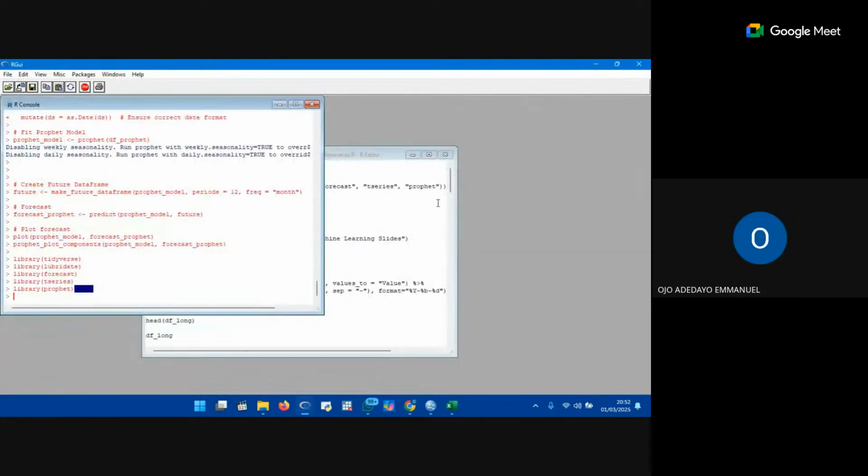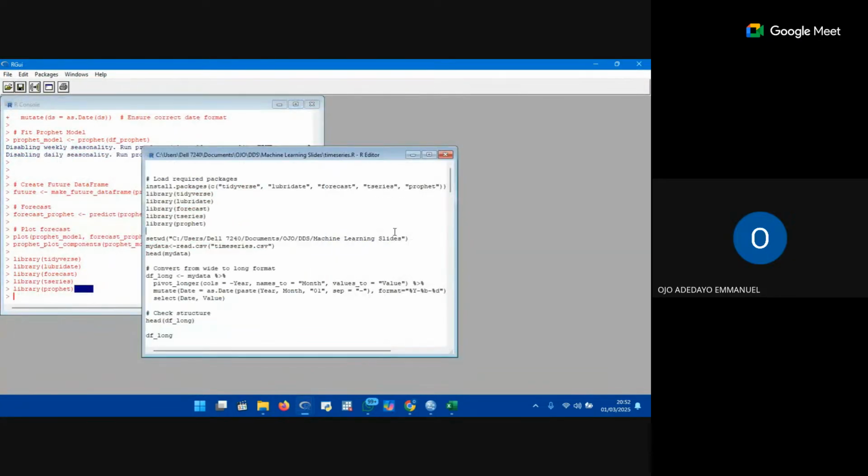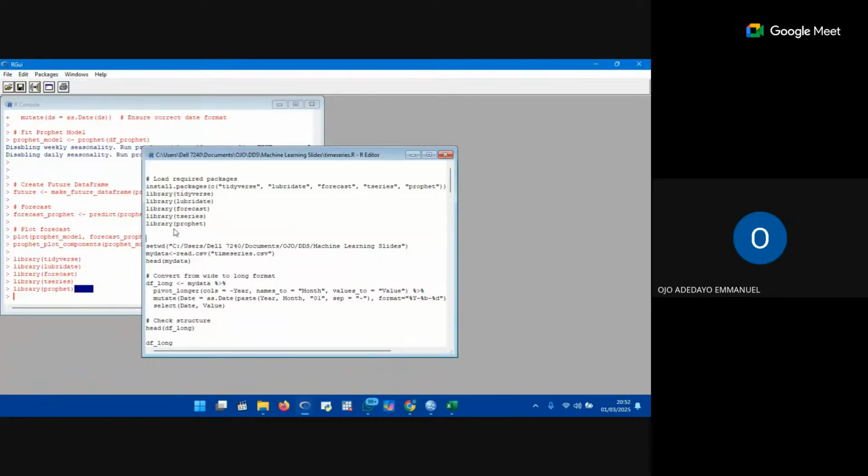So I have everything inside my R. Then, you know, because you are now in the advanced class, that's why I don't want to be saying you have to do getwd, get working directory.